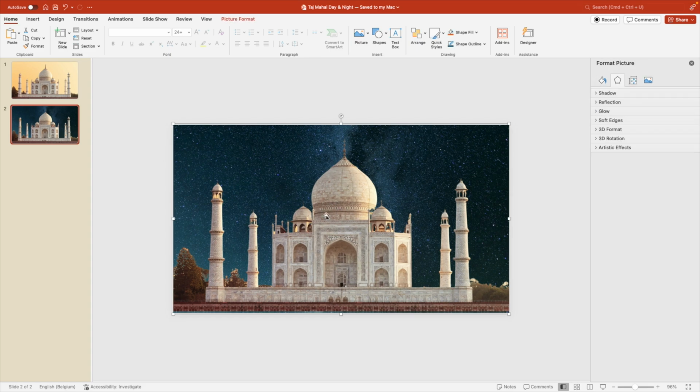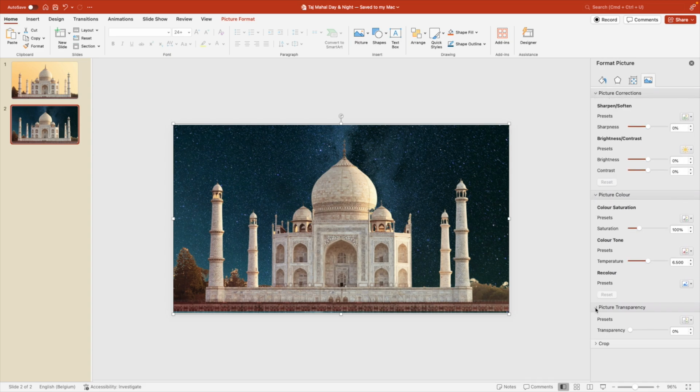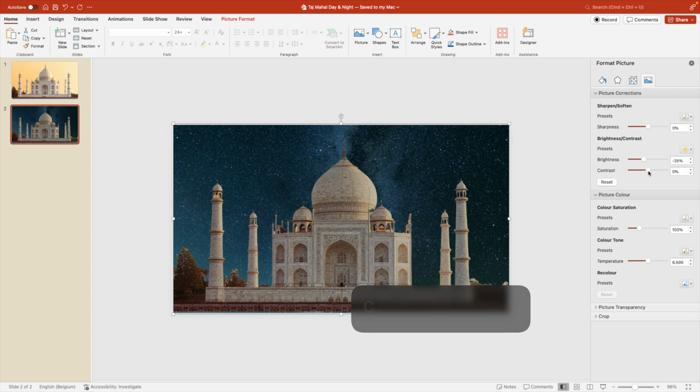Of course, you can see that the light of the Taj Mahal itself is still pretty lit. So we can go to picture corrections and picture color. We're going to open those two tabs, and we're going to reduce the brightness of the image. You can see that it instantly tunes down the brightness. And we're going to increase the opacity so that it becomes a bit sharper. Same with the saturation in the picture color tab, we're going to reduce it so that it becomes a little bit more black and white.